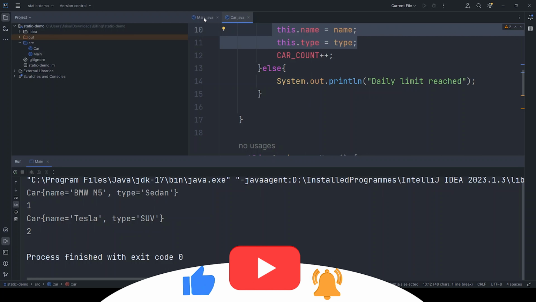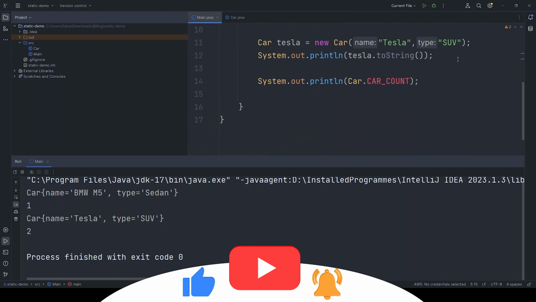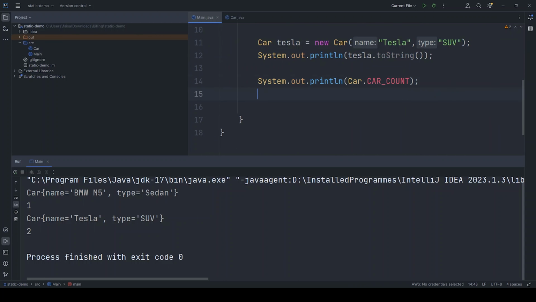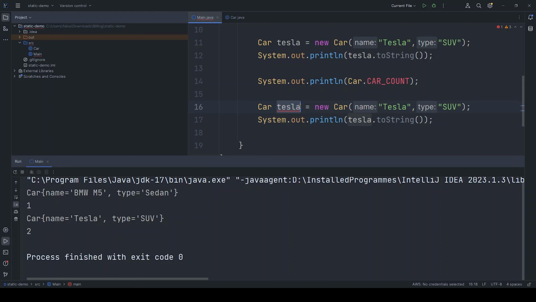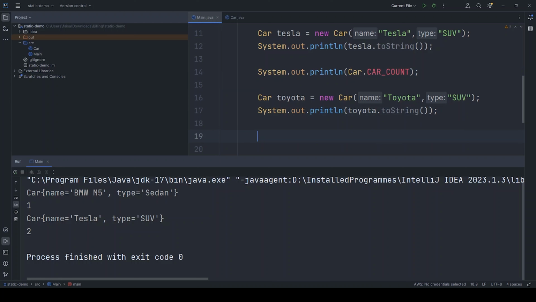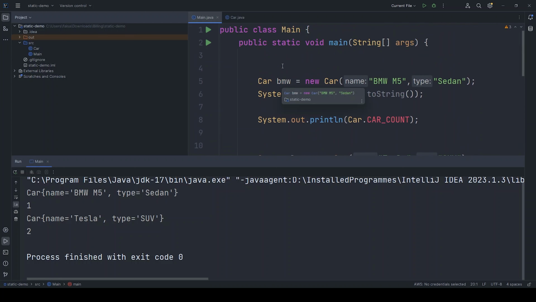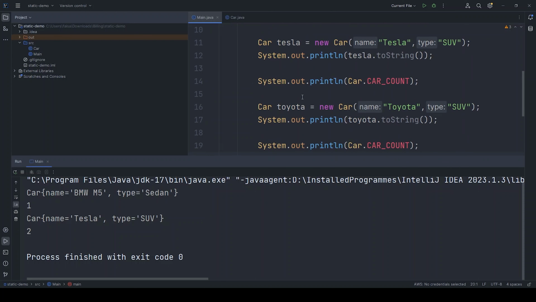And now let's go here, and I will create another object. I will say this will be Toyota, and here I will change the name of the Toyota. Okay, and this will be Toyota.toString, and here I will print the car count. So now we have 3 objects we are initializing: BMW, Tesla, and Toyota.